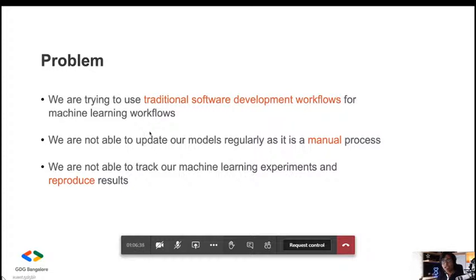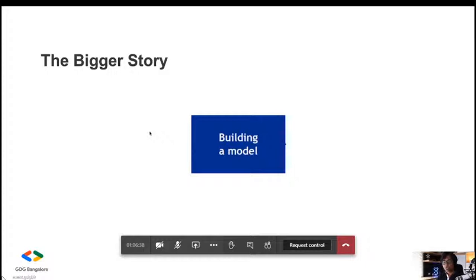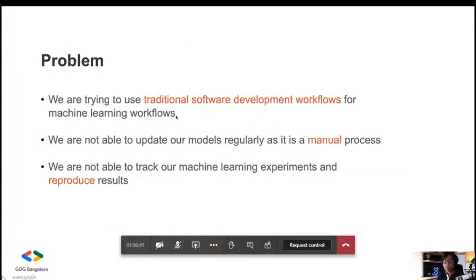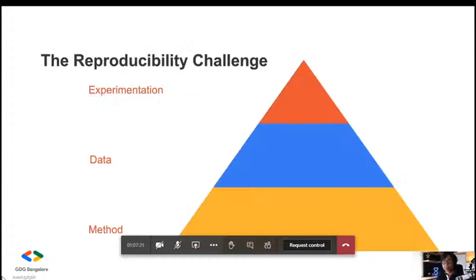Some of the key challenges lead to some of the key problems. I'll talk through some of them. Because of all of this complexity, organizations are not able to update their models regularly. They are afraid of refreshing their models because they're not sure what will happen. It's a manual process. They're not able to reproduce the results. Initially they try to apply traditional software development workflows and slap them on machine learning workflows, but that doesn't work seamlessly. That means your process is slow. It will not work out the way it is expected, and eventually you will not get the return on investment on the great work that you're doing.